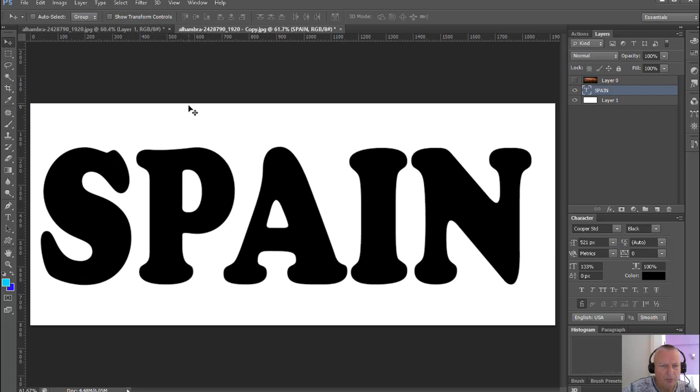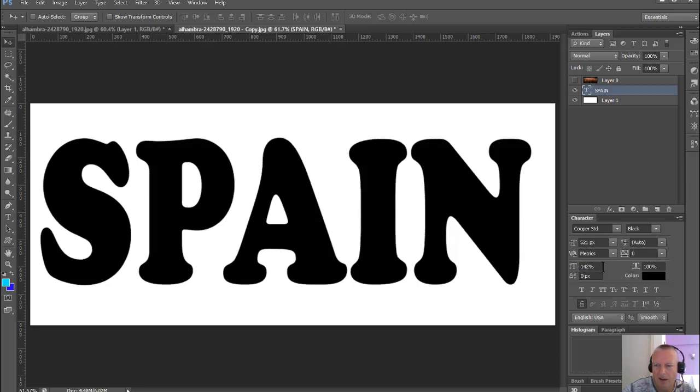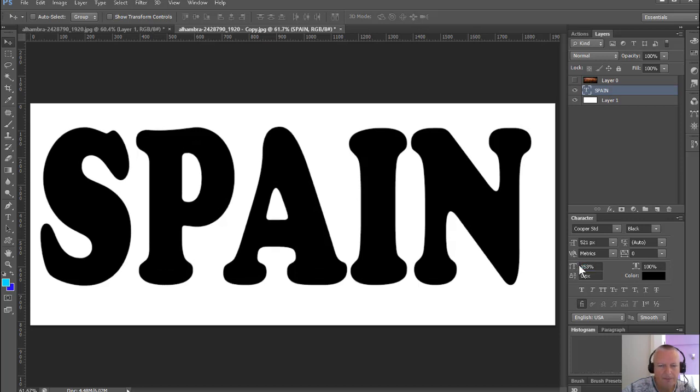What I'll also do, because this is very wide, I'm going to just make the text a bit taller, and you can do that here. These are the height and the width, so I'm just going to make this quite high.